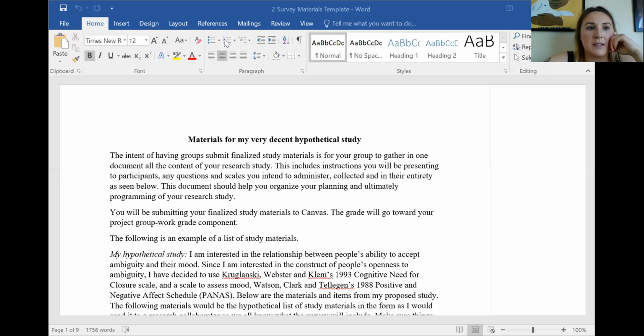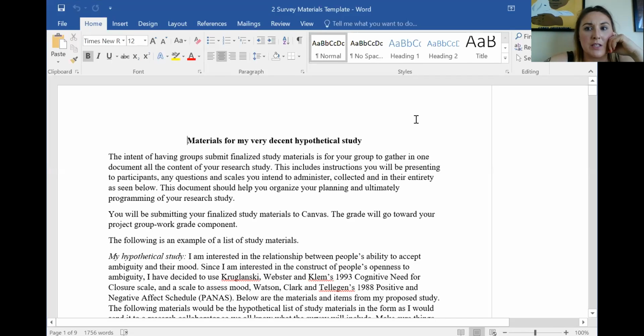So this is what you're going to hopefully start working on. Finding sources. Where is it? All right, you should be seeing my instructions for survey materials template.